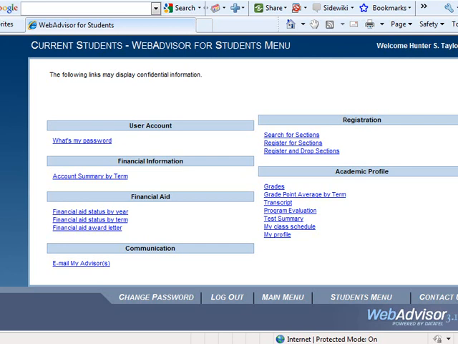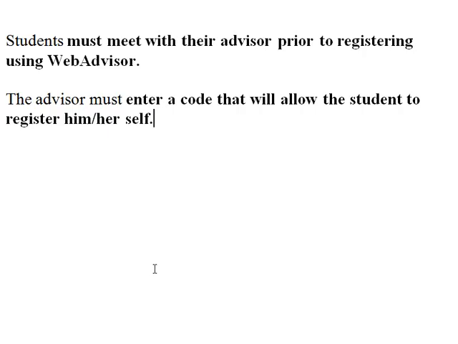But here's the key: you have to meet with your advisor. You have to meet with them prior to registering using Webadvisor. If your advisor has not entered a code allowing you to register yourself using Webadvisor, when you try to register for a class, it will give you an error message. So that's why you have to have that code. Once he puts in a code for you to register, you will be able to have access for the duration of that registration period. Then the next time registration rolls around, you have to do the same thing again.